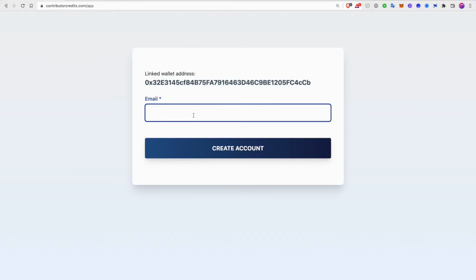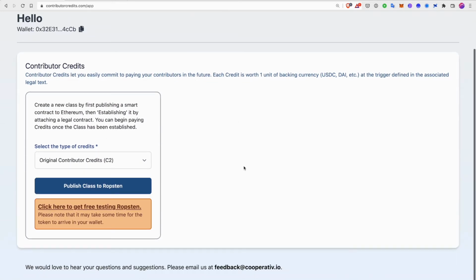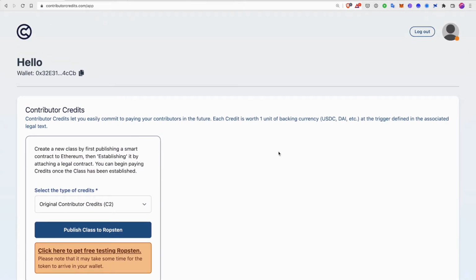So the next thing you need to do is add your email address. So we'll do a test email address here, and click Create Account. And so that will create your account, and when you log in, you can see this is your wallet address here. You can conveniently copy it. There are some user settings here. It also tells you what network you're on.